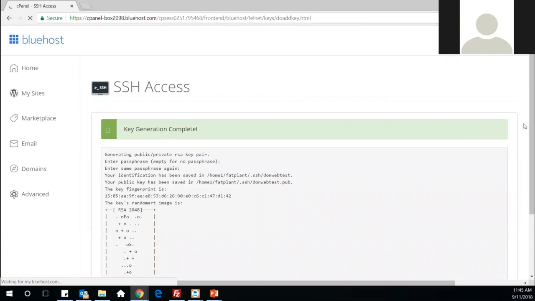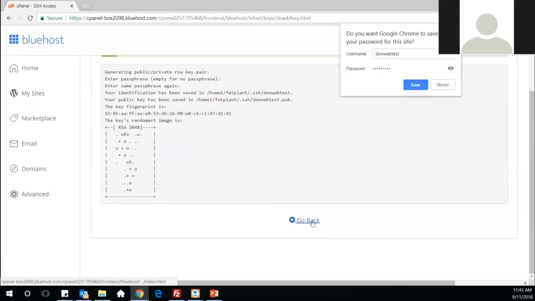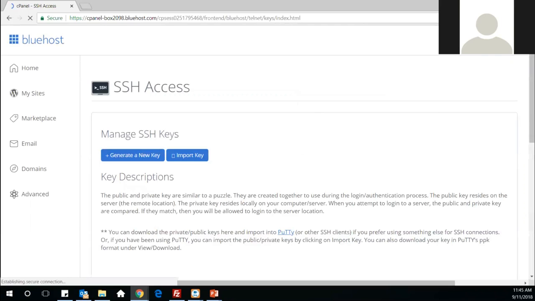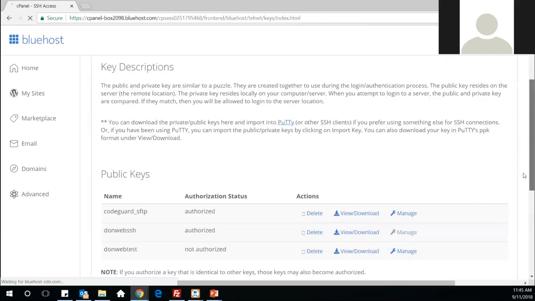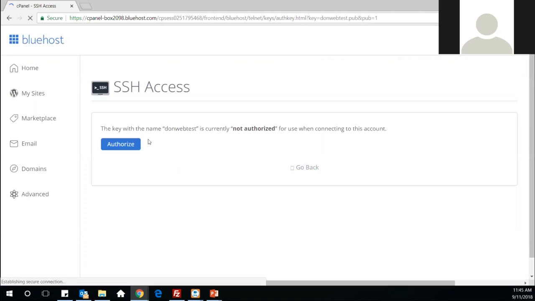Once you're done with this, your key is generated. There are a couple of things that you need to do after this. You're going to click the Go Back button once again. It'll take you to the main page where you have all of your keys. Once you're here, you will see a list of your public and private keys. The first thing you have to do is authorize your public key. As you can see, the status here says it's not authorized. In order to do that, we will click on Manage, and then click Authorize.